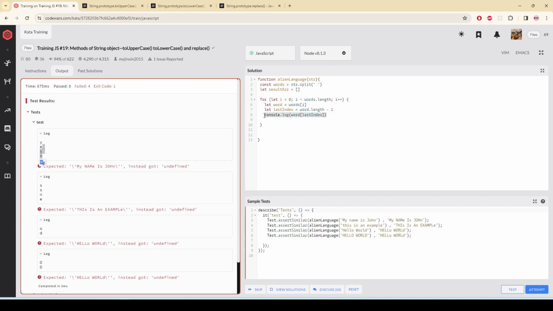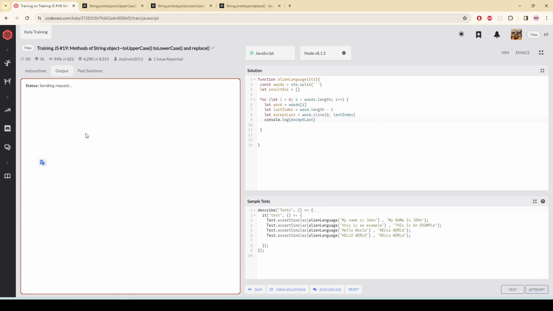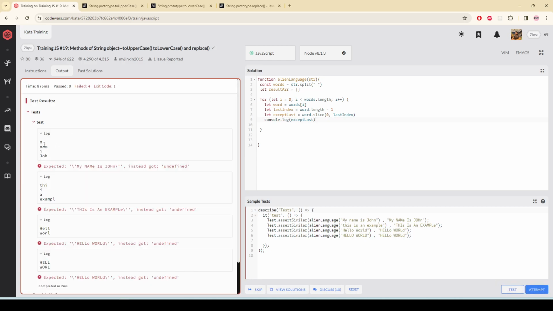So the rest of the word, let's just say except last, is going to be word dot slice. I'm going to start from the beginning and I'm going to end before the last index. If I console log except last, let's see what I get. So I'm getting all the letters except the last one.